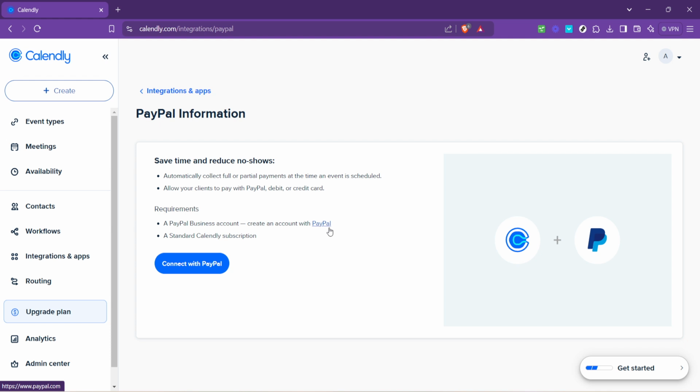For those of you opting for PayPal, the next step is to connect your Calendly to your PayPal account. Click on Connect with PayPal. You will be redirected to PayPal to log in and authorize the integration. This is a critical step as it links your PayPal account with Calendly, allowing your clients to pay for their appointments directly through the Calendly booking page.